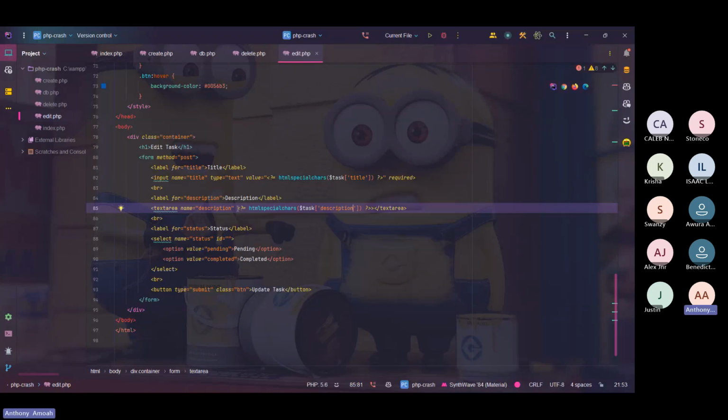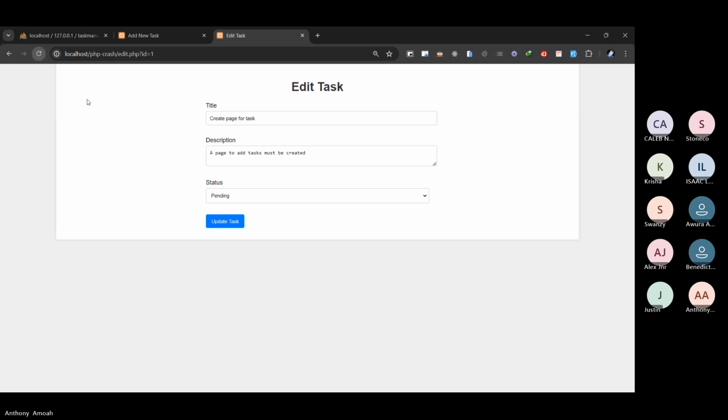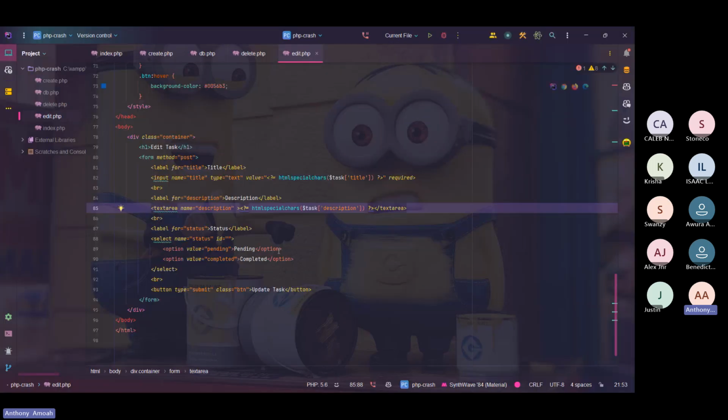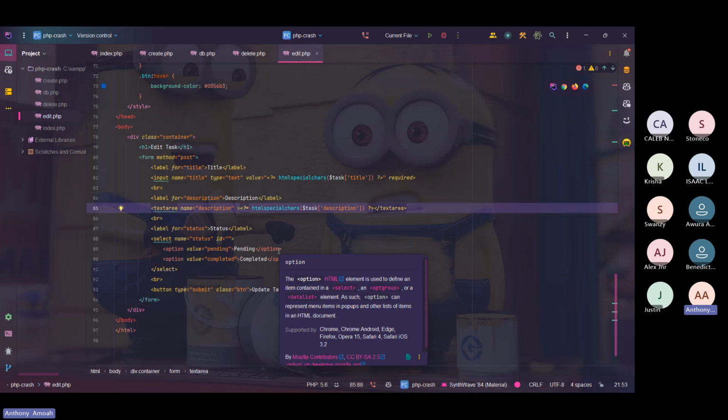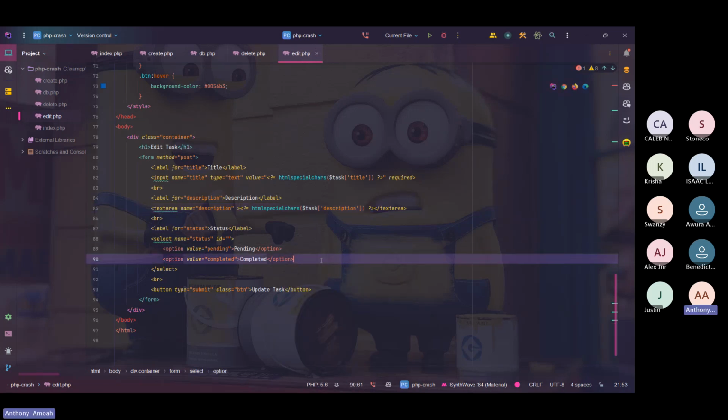Oh, sorry. It's a text box. It doesn't have the value. Yeah. So I have the page, the title. I also have the description in there. Okay. So from here, we have the pending and then the completed. So I'll purposely leave this part out of it for you to implement.